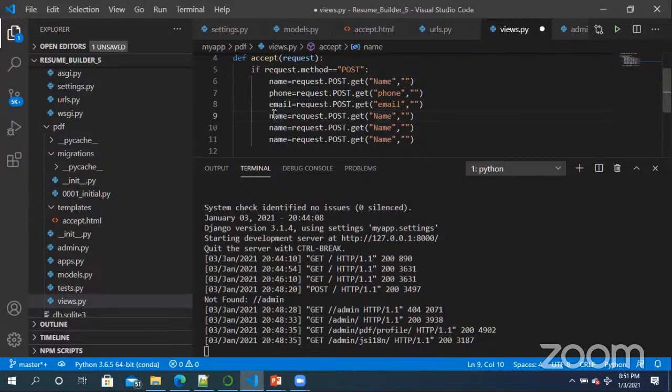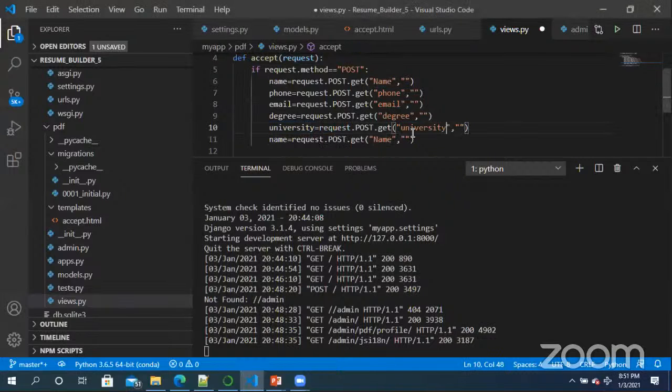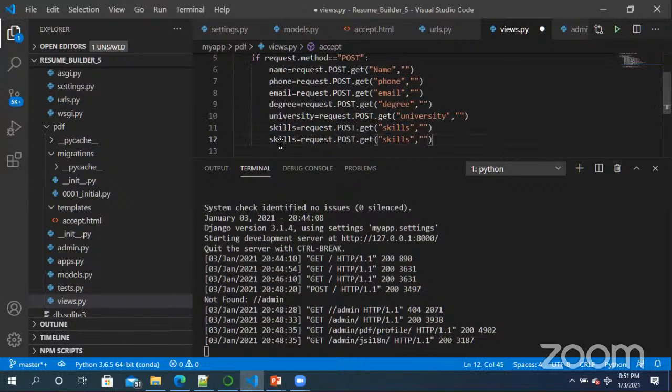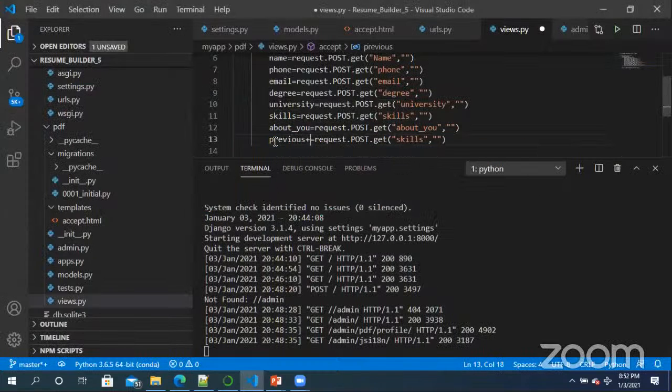Quickly I'm writing degree. I'm going to write university. Spelling should be correct. If you are writing a wrong spelling, anything, it will not update. Basically this is more important. Here you can give any name, so I'm giving the same name. Let's say skills, I'm putting the skills. What else? About you, you can put about you. Anything left? Previous work, you can put previous work. Okay, so all these things I want.